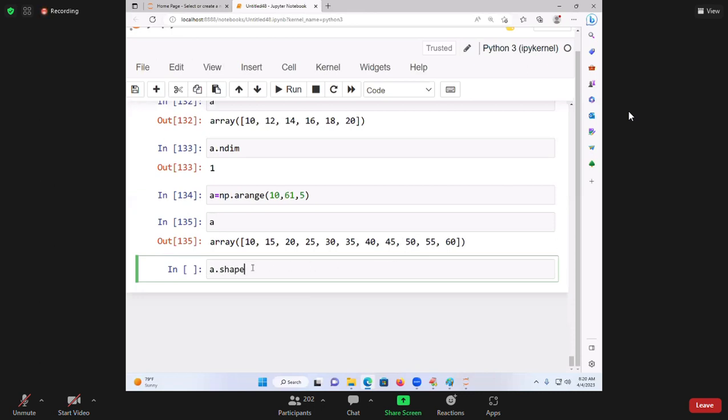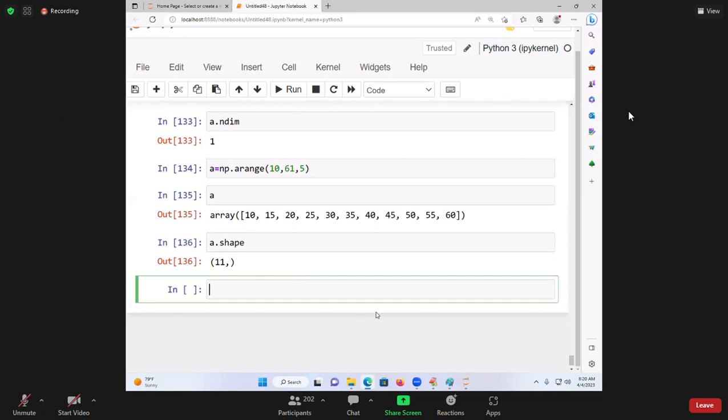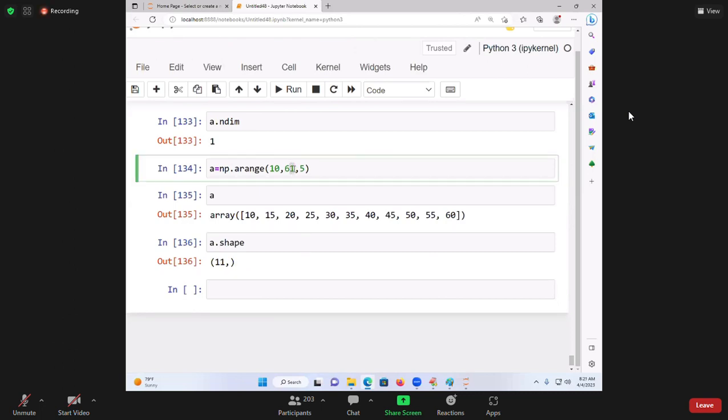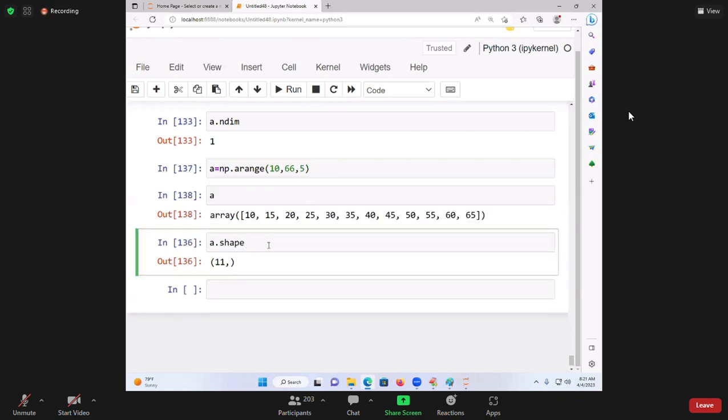A dot shape is equal to, the data is like this. You can go for reshaping it according to your shape. 11 elements cannot be reshaped to any one of the sizes. So if we go for something like 66, you make it 66. Now you come to this, you say reshape it. 12 elements are coming. You can reshape it to the mechanism like this. Are you following me?